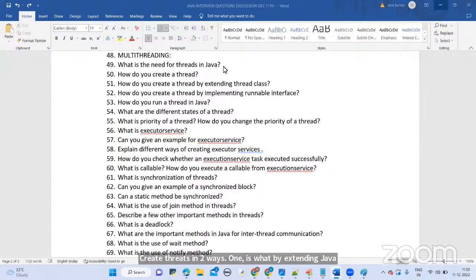What is the need for threads in Java? If you want to do any task simultaneously or parallelly, then you use the threads concept. So how do you create threads in Java? We have two ways: one is by using the java.lang.Thread class, another is by using the java.lang.Runnable interface. The main usage of threads is that they allow us to run the Java program in a parallel way.